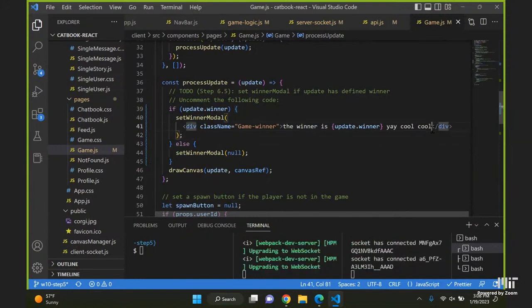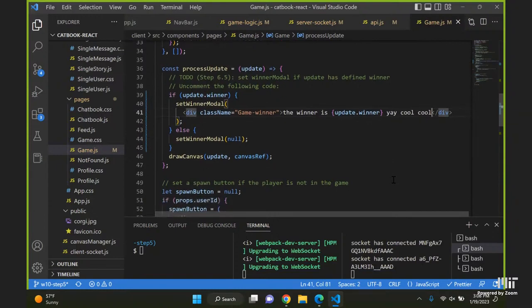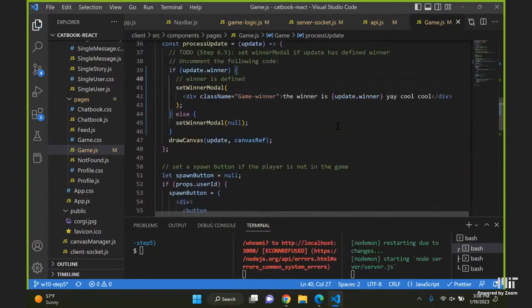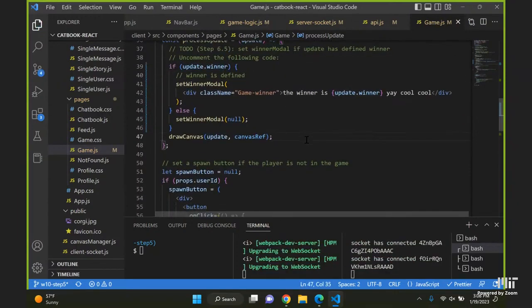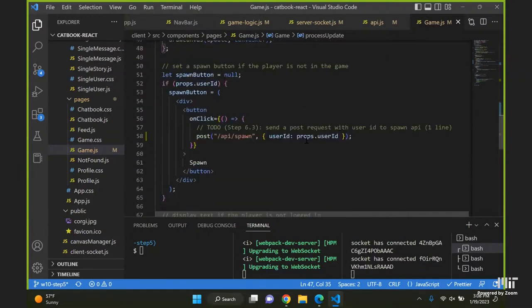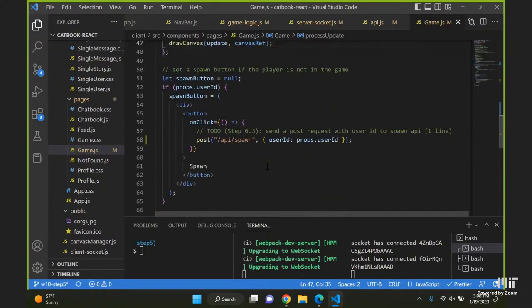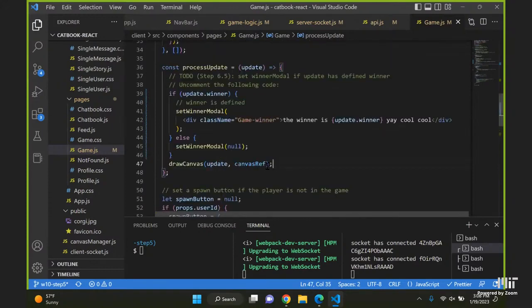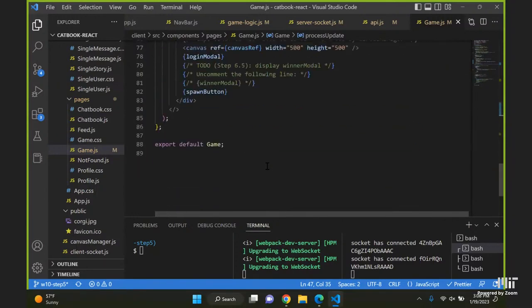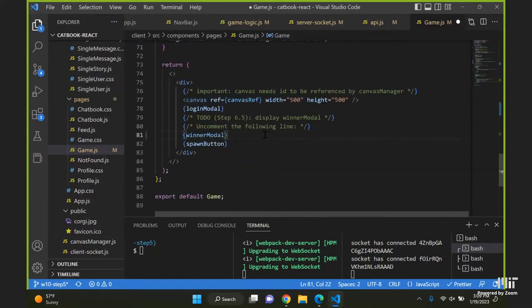So we can just have winner modal as a state, and then in our process update, we can set the state if we receive an update from the server that the winner is defined. So we can check if update winner is not undefined, or not null. Then we can define the winner modal. If not, we keep the state as null. One important thing to note is that if we have a null element and we put it in our rendering, in our React component, it will just render nothing. It won't throw an error. So right now, if winner modal is null, it'll just render nothing. If it's not null, then it'll render our winner modal.